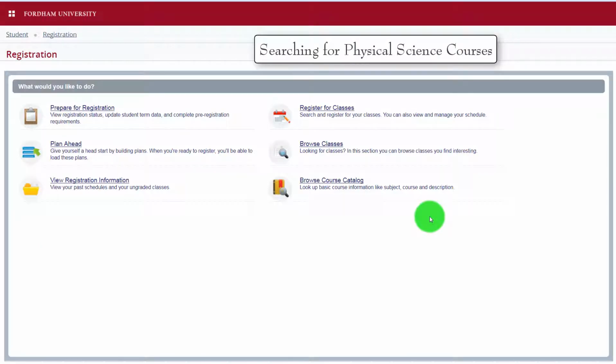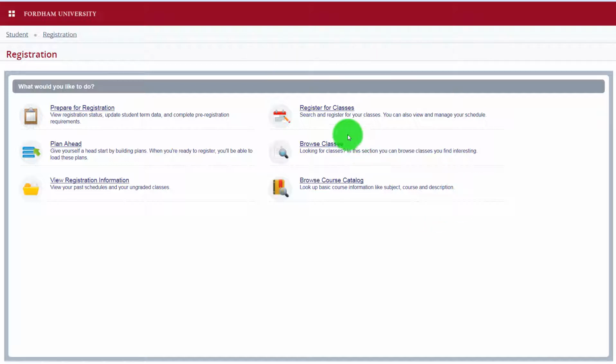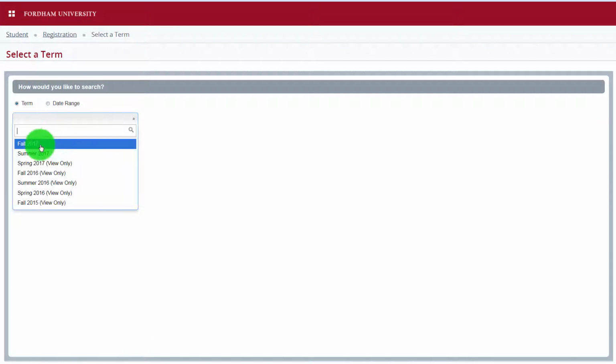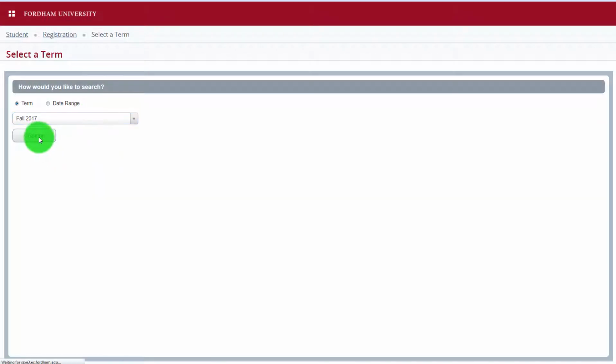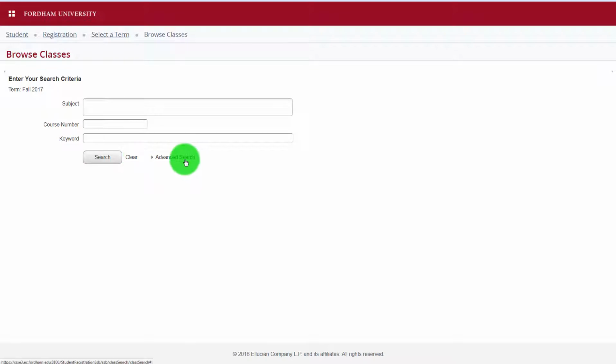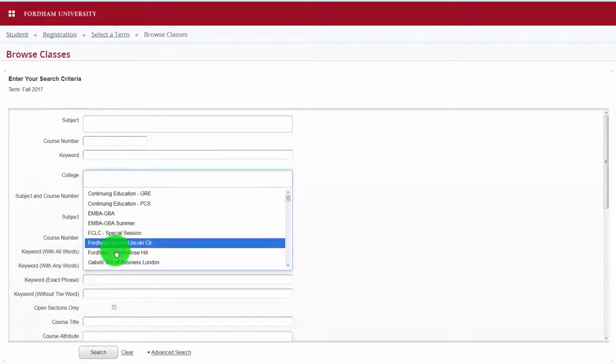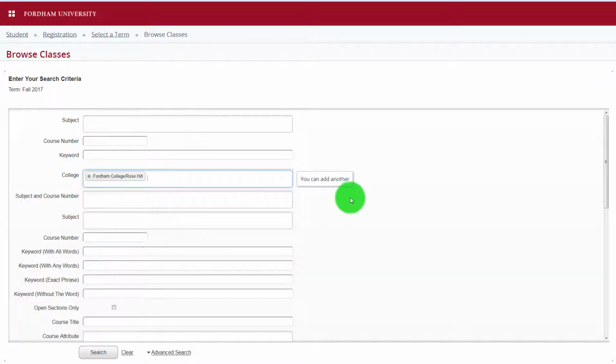Searching for physical and life science courses is not difficult at all, no more involved than searching for any other type of core class. So we'll start with searching for our physical science core requirement if you decided you wanted to take that in the fall. So we return to our familiar Browse Classes screen, select the appropriate term from the drop-down menu, always click Advanced Search. Under College, remember we always select Fordham College at Rose Hill as a core course.